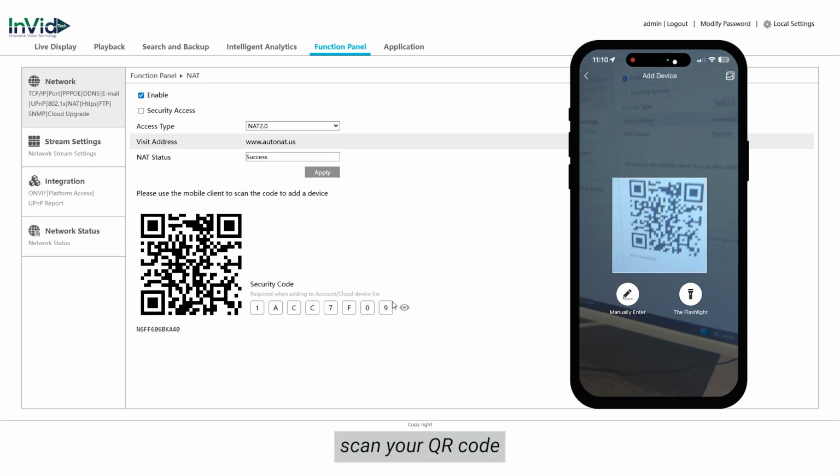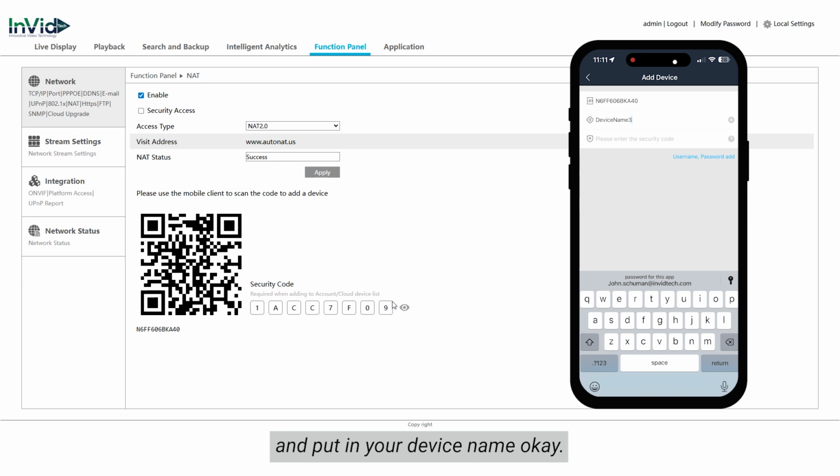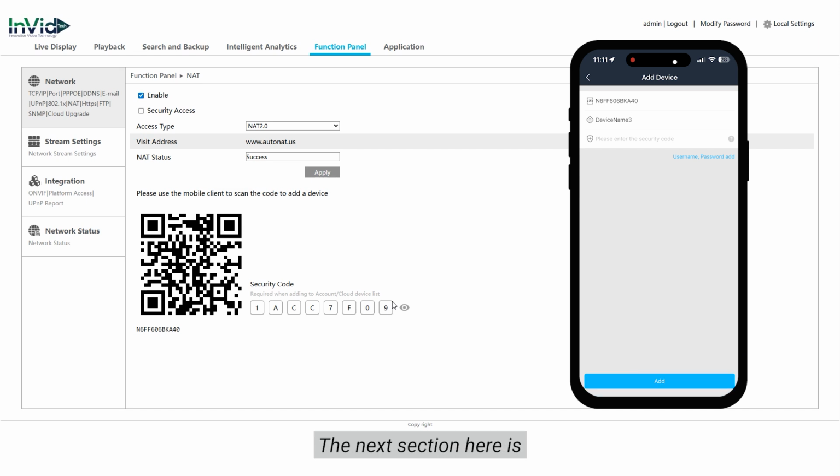You're going to go ahead and scan your QR code. After scanning your QR code, it's going to fill in your QR code here at the top. You can go ahead and put in your device name. Your device name is purely cosmetic. You can name this cameras, home, office, whatever you want to name it. Purely cosmetic. The next section here is going to be asking you for your security code.